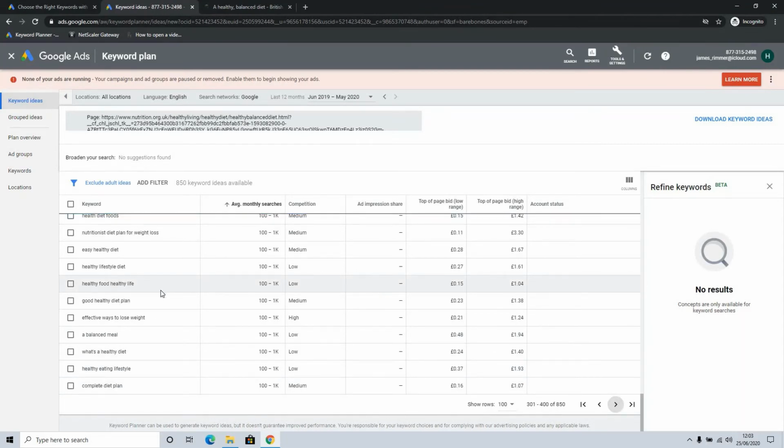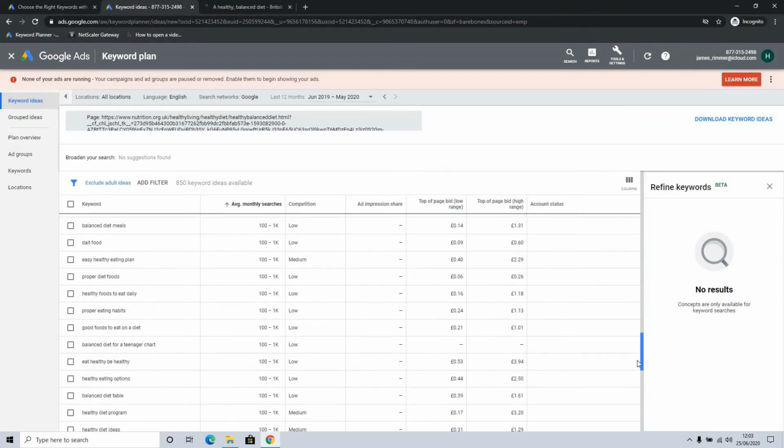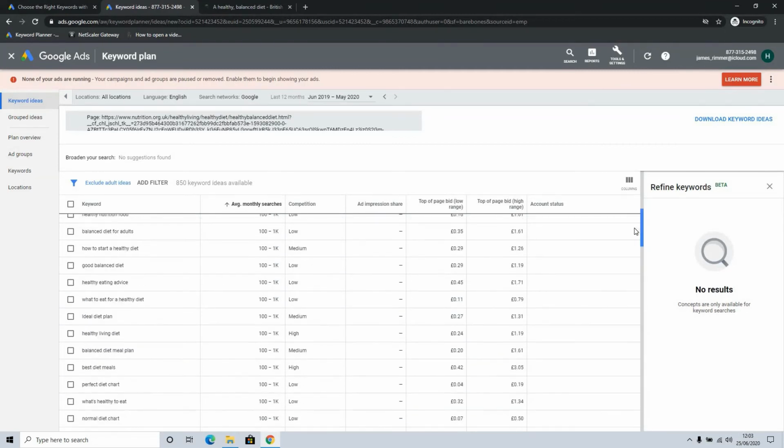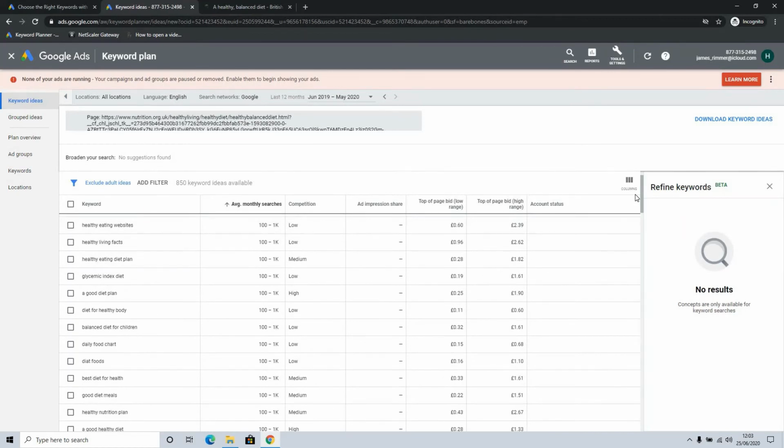Healthy food, healthy life, a balanced meal, what's a healthy diet. Some brilliant ideas in the healthy eating niche. Maybe I should start a healthy eating blog myself. Proper eating habits and all this. So write these down, and these could be keywords you either use within your blog, or they could be actual blog post ideas. And it's that simple. That's all I do. Now you can test them out on Google and see what ranks.